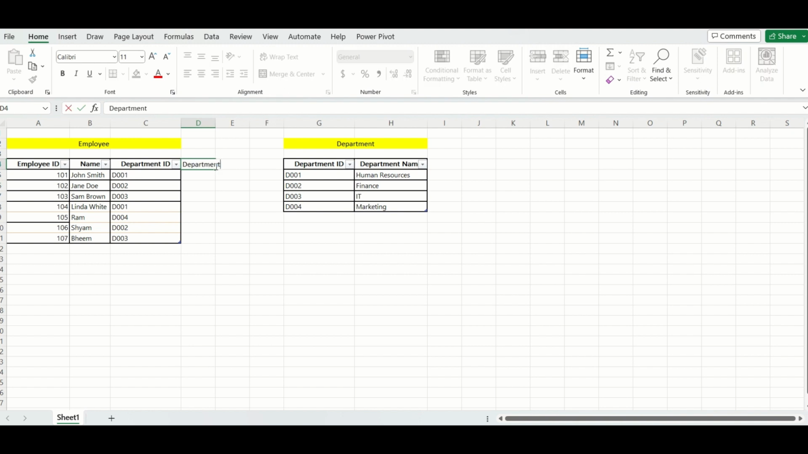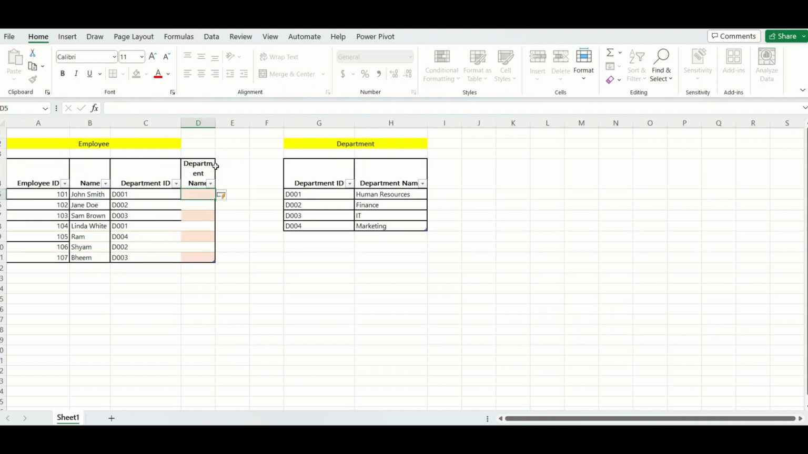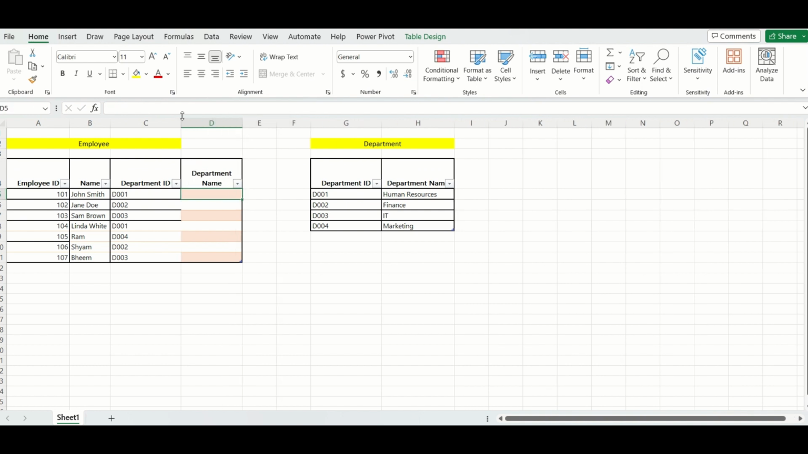We use some formulas here. The formula is VLOOKUP. So this is the syntax for VLOOKUP.